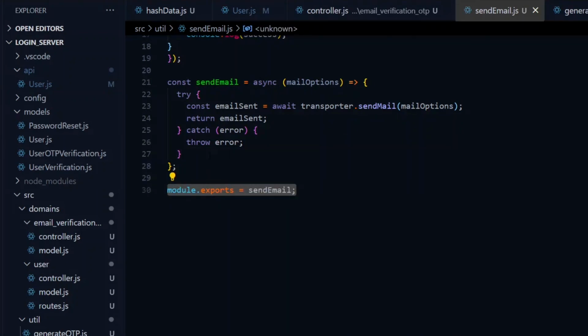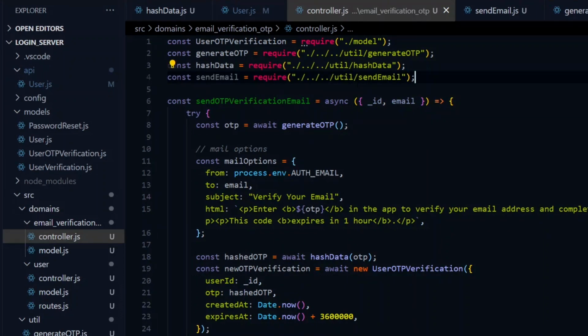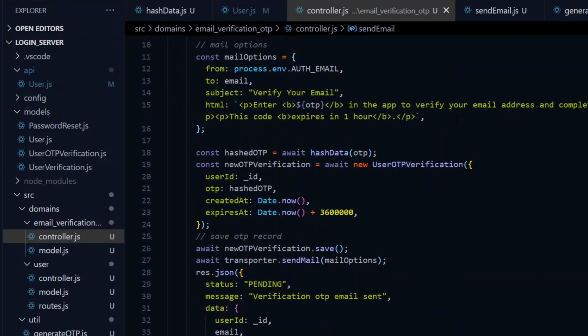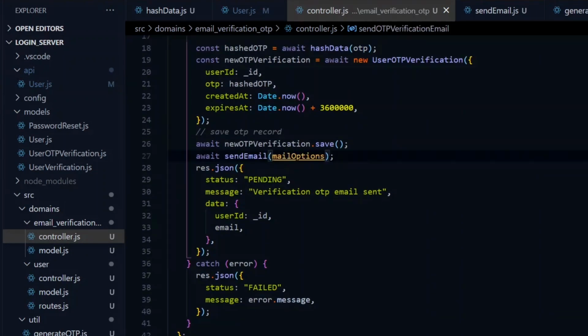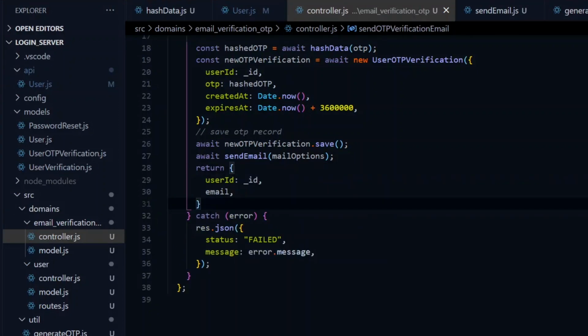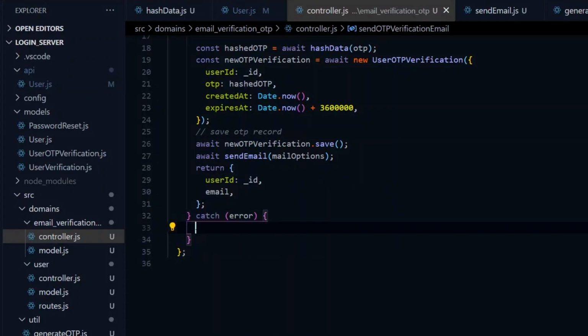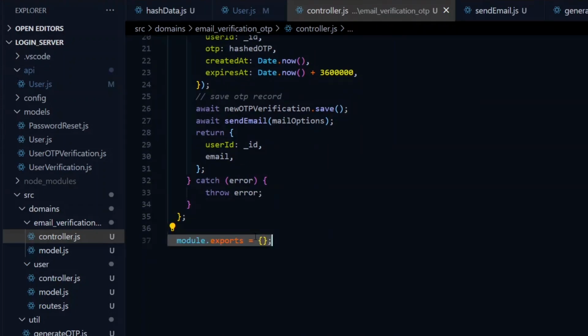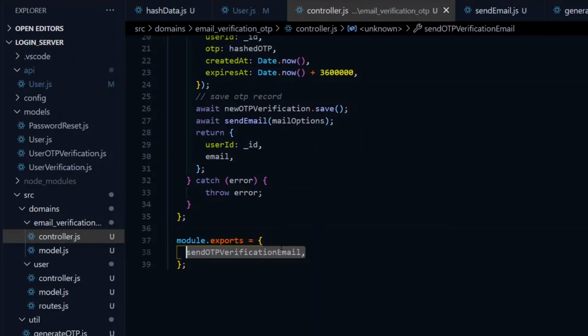Back in the controller, we import the send email function, and we'll call it by passing the mail options and making sure that we await it. After that, we'll get rid of the JSON response, and we only return the data object. Now in the catch block, we'll throw any error that will occur. At the bottom of this, we'll export an object and add a function to it.